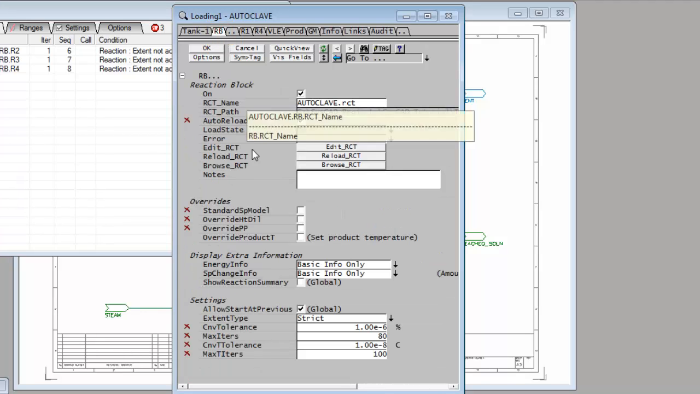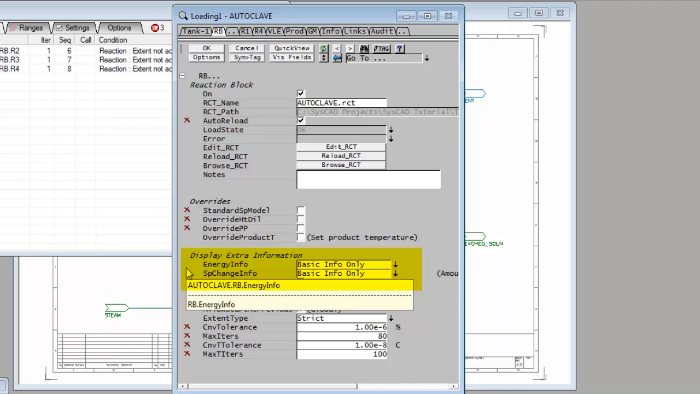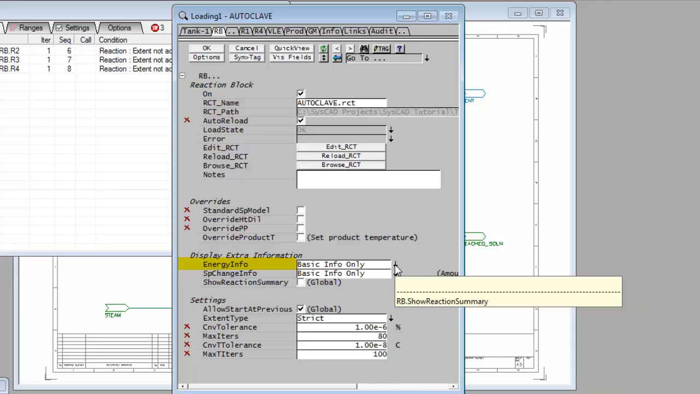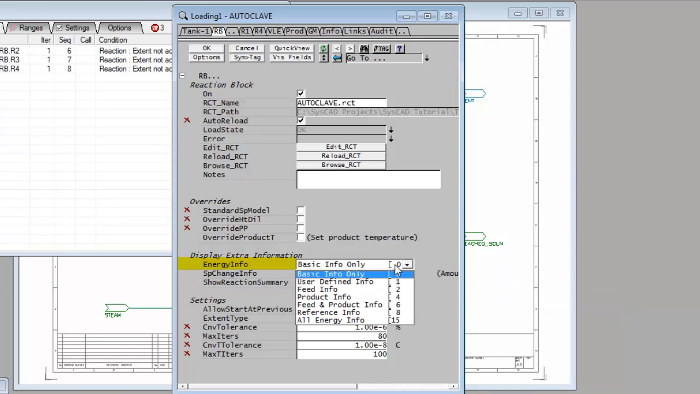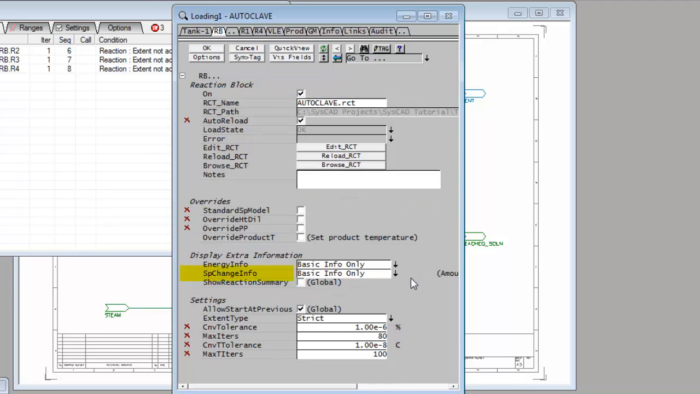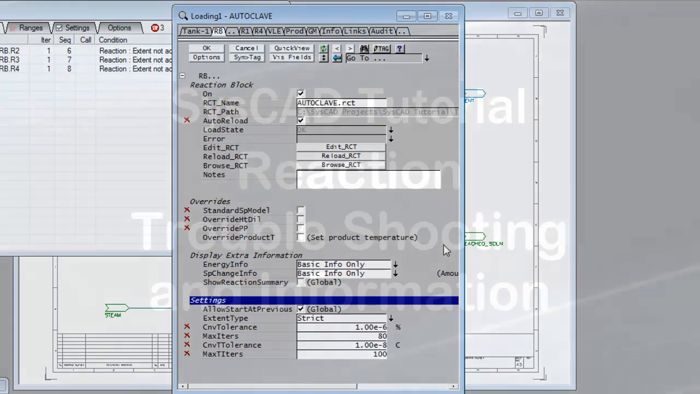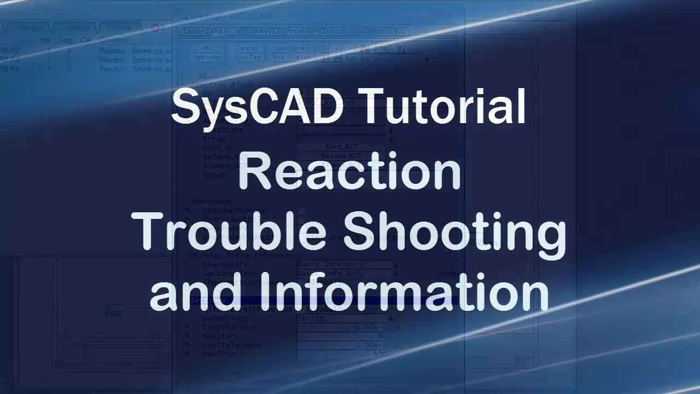In addition, on the first page for your reaction, on the RB page, we've got this display extra information, these fields here, and I can change those from basic information only, to show more information for energy, for different temperatures and pressures. And if I click on the SP change info, and that's for species change, I can show how much of each species in every reaction has reacted or been produced in mass or molar terms or both. So there's a lot of information that's available on your reaction page.